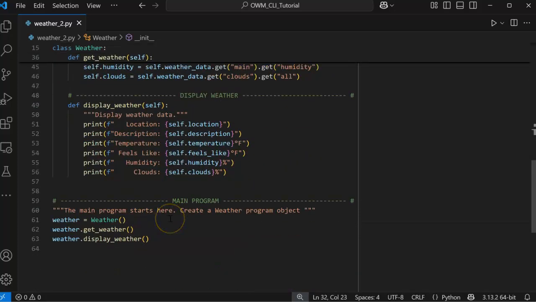Now, to start a program with a class, we have to create an object. So in Python, it's easy to create, or construct, or initialize an object. We type in the name of the class, and this is our weather object. So then we do weather.getWeather.